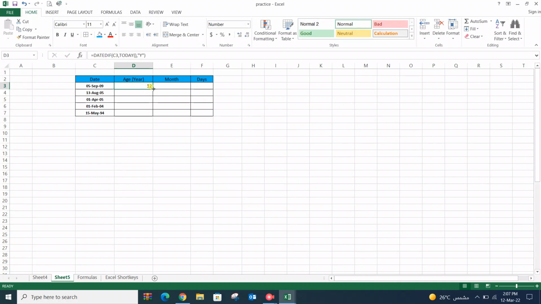Now it's showing 12 years, so its age is 12 years. Drag it down to calculate the age of all the persons, so it's showing all the persons' ages. It also calculates the months. For example, someone has 12 years and 4 months and also days. It also calculates months and days.